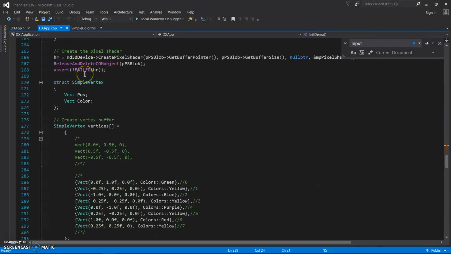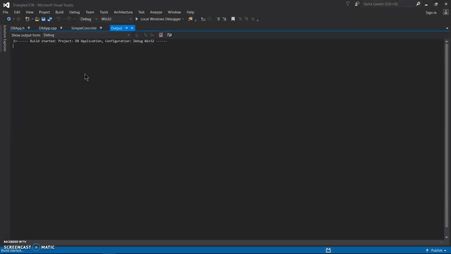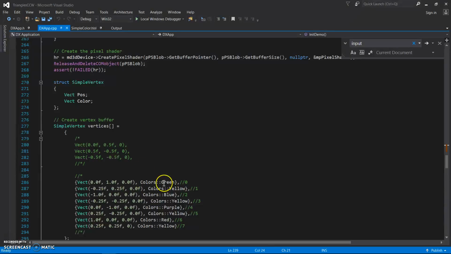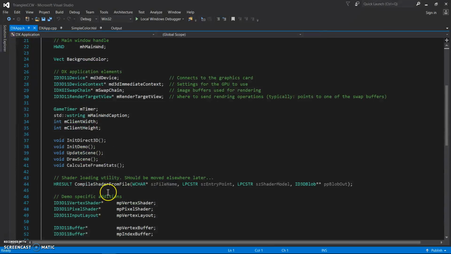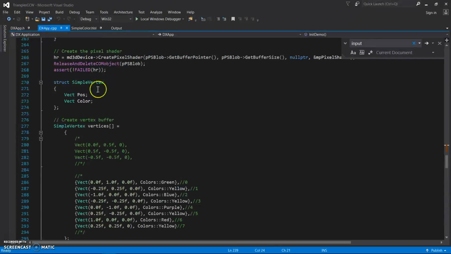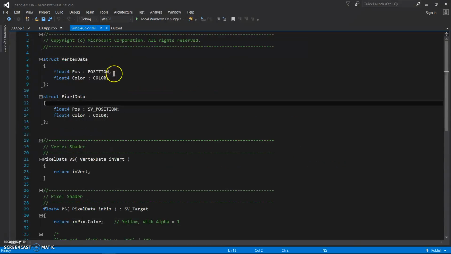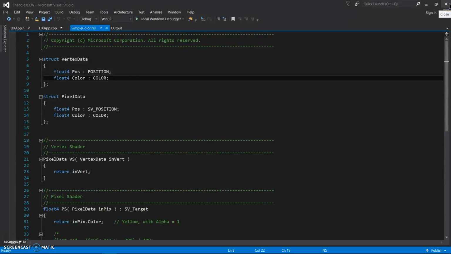So the first question was just to change the colors on the tips. You add the struct, which I put in here, position and color, and then you put in the vertices. Then you have to change the input layout to do position and color, which matches up to the vertex semantics. Alright, so I think you saw that one.